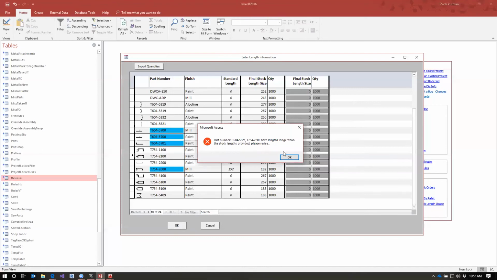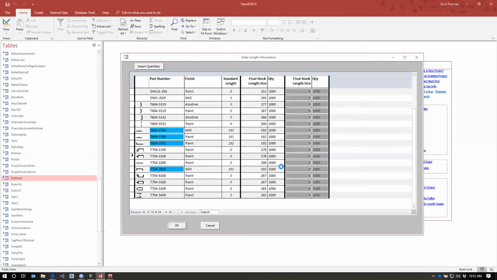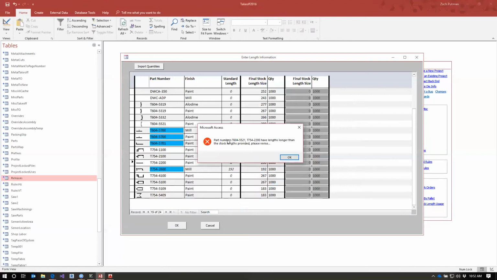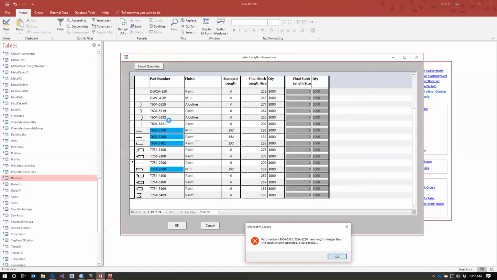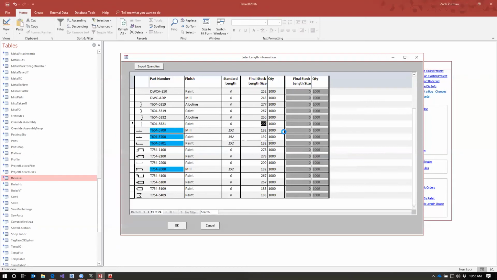Oh, I apparently have some really long pieces. So what were those part numbers? T604 5521. That's that part. So I guess I have a piece. It's probably on one of those other elevations that doesn't fit on a 200-inch long stock length. Oh, it's probably on that vertical, that long vertical. So I'll just leave it at 302. Or I can look at the vertical 267. That should cover it.